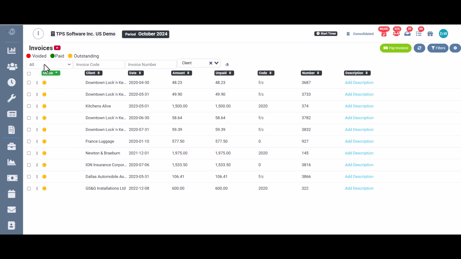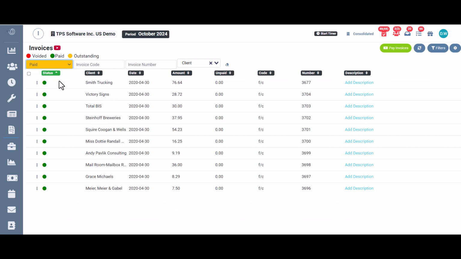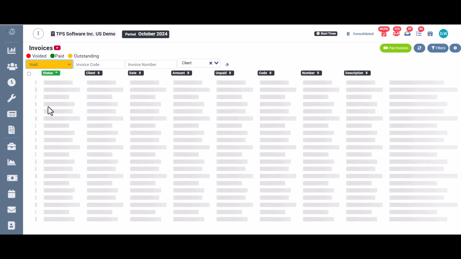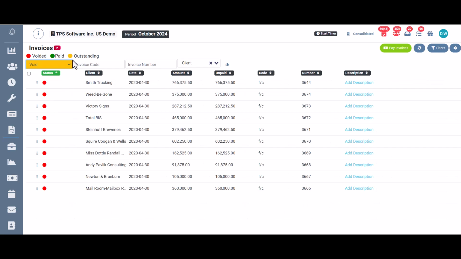You can see all the voided, paid, and outstanding invoices. You can see them all together for all clients as you're seeing now, or you can change the info on the screen using these search fields that you have up here. So right now we're seeing all, but you might want to see just your paid invoices. You can change that to paid. You'll notice the green dot for paid. All of these are paid invoices. You might want to see just your voided invoices. And there you go. And of course we have outstanding as well. I'm going to go ahead and change it back to all.